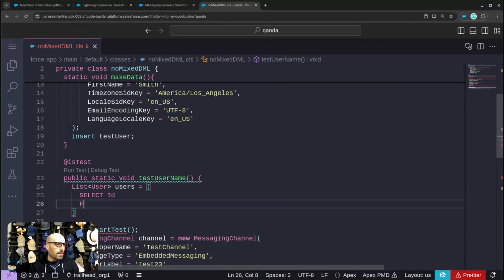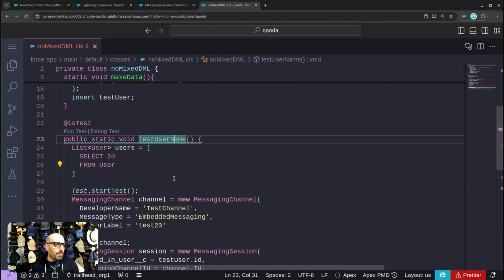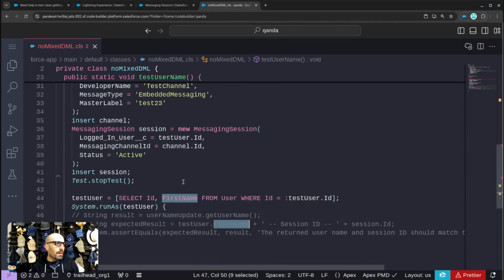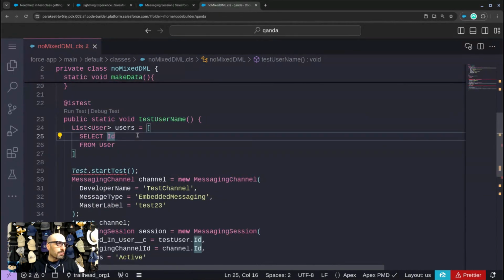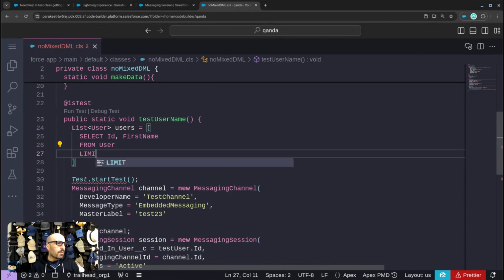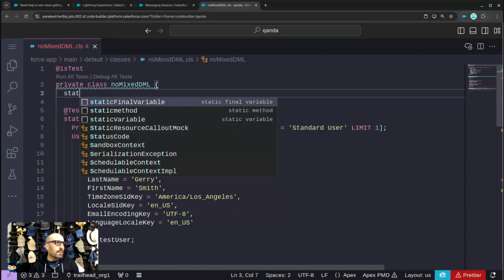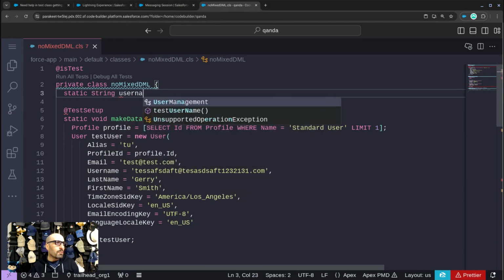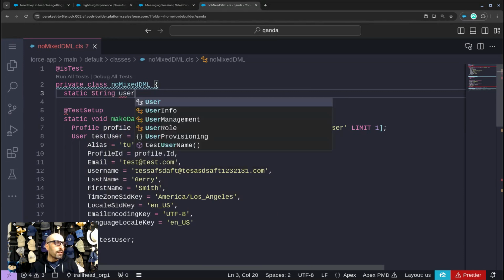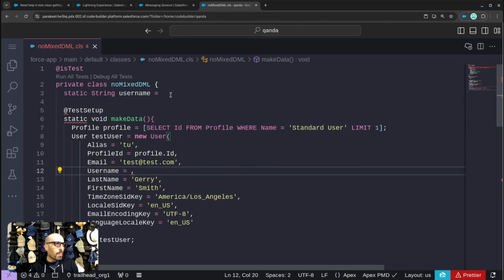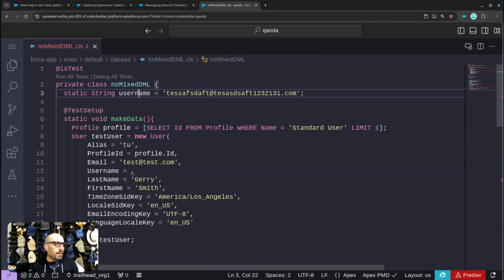Select ID from user. And we might need some other stuff. Let's go ahead and get first name because he's going to need it. So we'll do select ID, first name from user. We're going to do a limit 1 here. Now I want to make sure I get the right user though. So what I'm going to do instead up here, I'm going to say static string username. Actually, that's fine. Equals, copy that. Put that there. And put username right there.